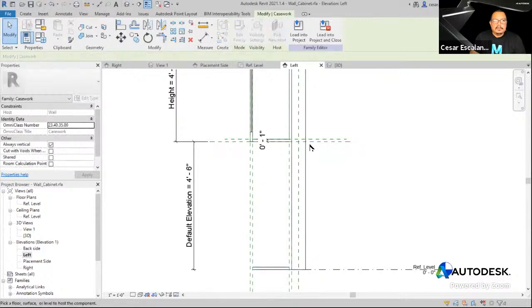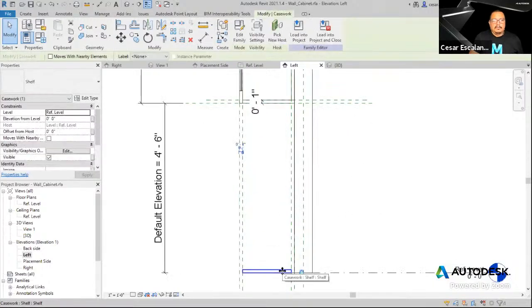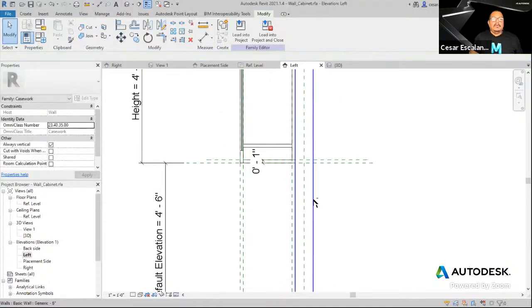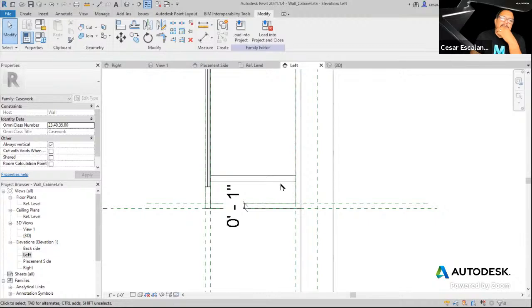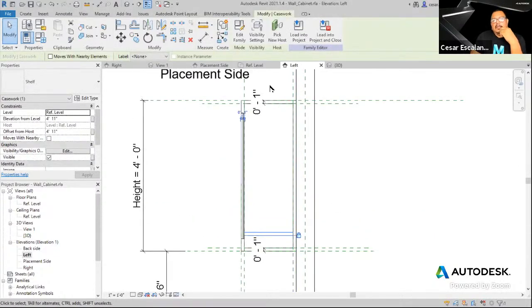Pick a new host. Didn't work. I'm just going to move it manually, vertically. I don't want to lock it yet because the bottom and the top cap of the cabinets are already there.